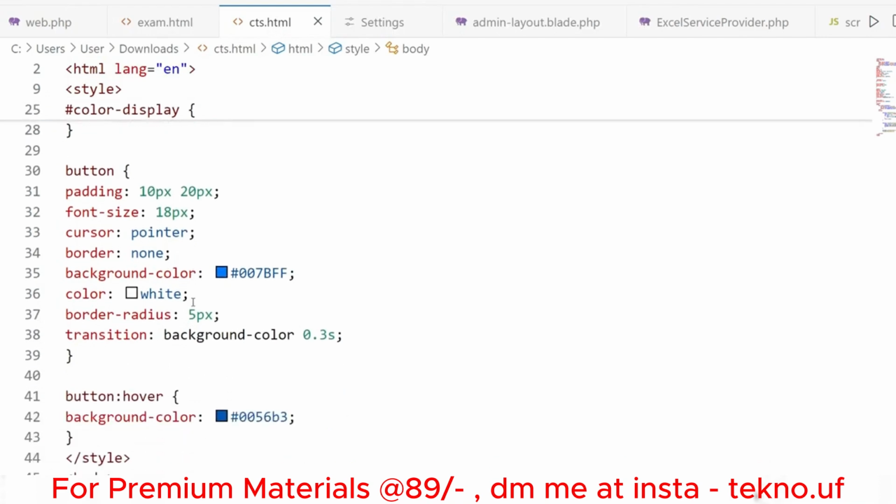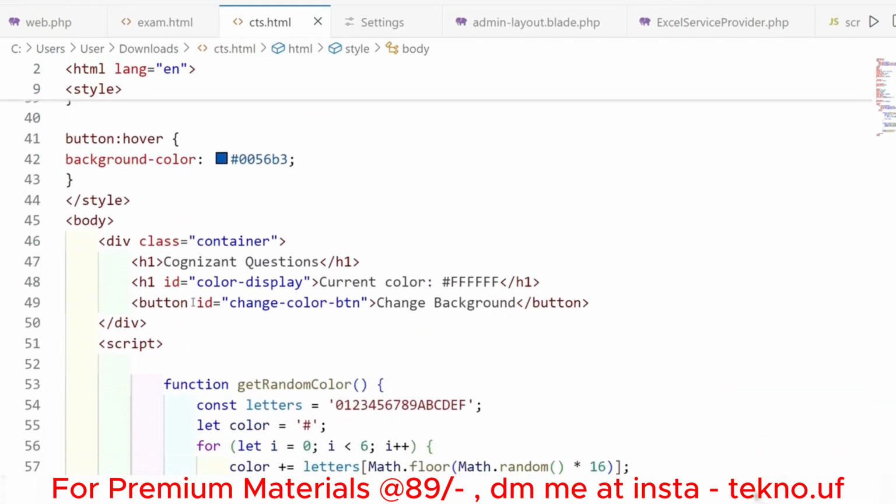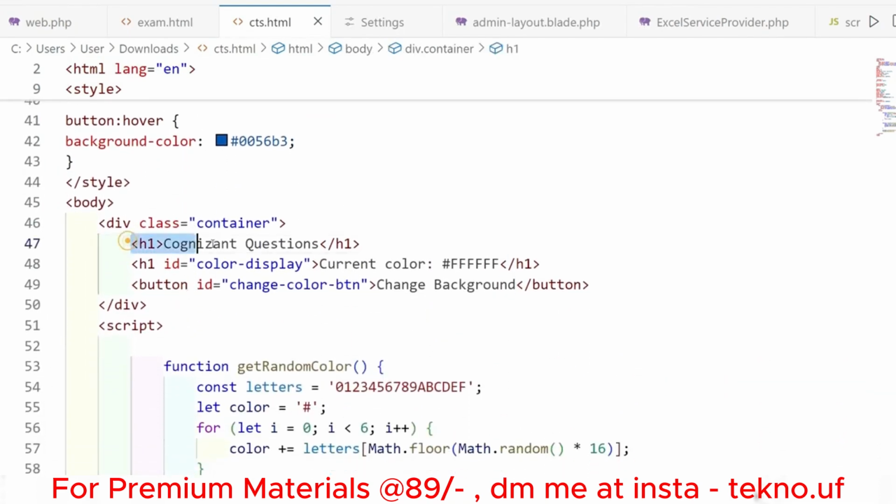So let me show you the HTML file at first. This part is additional, I have written it from my side. Here is the main thing you have to do. At first you have to write an h1 tag. Inside that you have to write this current color label in this format: #FFFF6F, because of the RRGGBB format. This is the hex code format. Give it an ID, whatever you want, but it should be unique. And then a button tag.